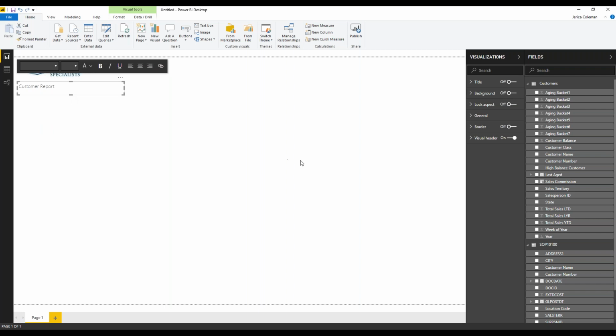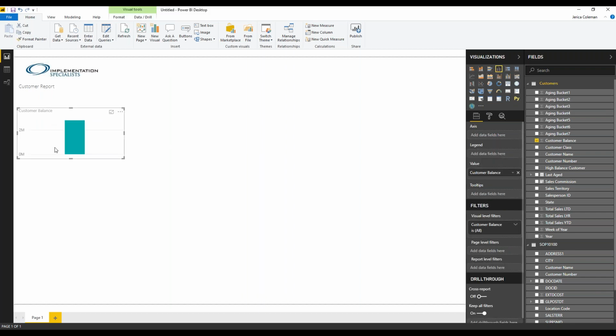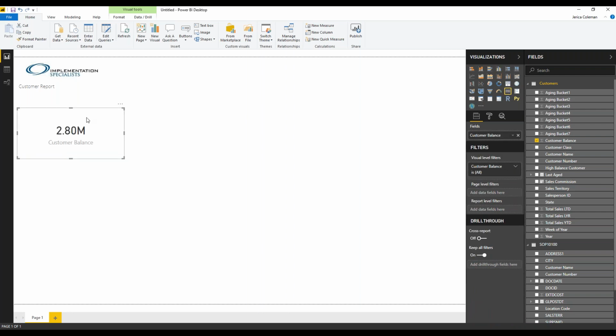Okay, so now let's start pulling over our data. The first thing we want to see is our overall customer balance. When you pull over anything that is a number, it's always going to automatically default to this type of chart. But let's say we want something that's going to smack us in the face and say, here's what your overall customer balance is. We're going to go ahead and change it to a card. We can see right now that is our customer balance.